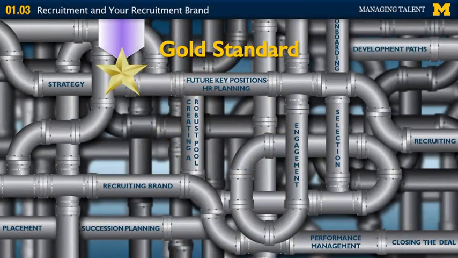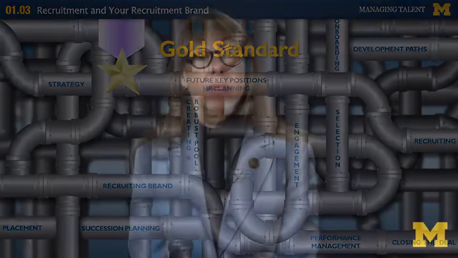Now we're going to talk about recruitment and your recruitment brand. In order to attract people to your company, you have to have what we call a recruitment brand. Our pipeline diagram shows the strategy. It then shows the supply and demand, or the HR planning portion. Then there is defining the positions in the structure, and now creating an employer brand and executing that brand into the recruiting plan. And then we'll get to all the other stuff.